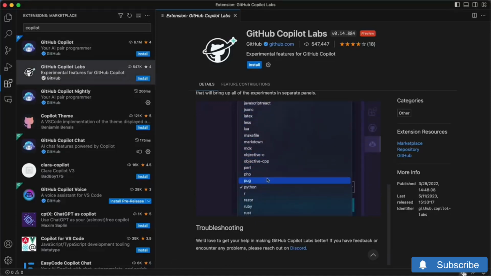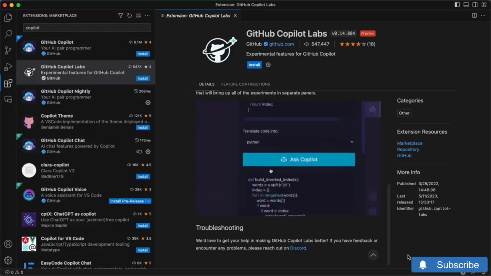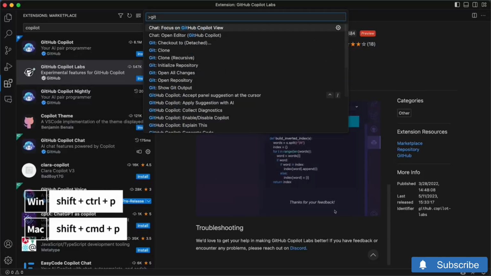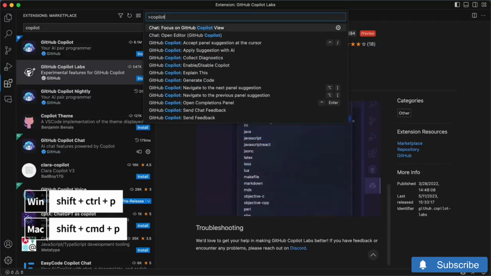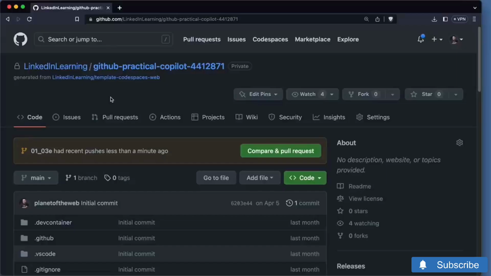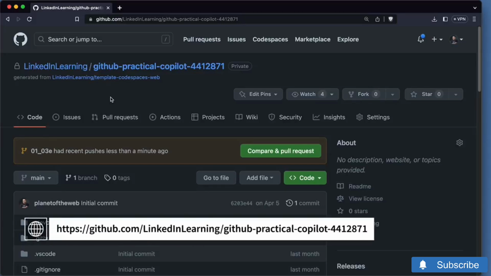So we're going to focus on the main installation here. The way you can tell you have GitHub Copilot installed, in addition to this little icon, is by going to the command palette, which is Command-Shift-P, and typing in Copilot. You should see a number of Copilot features available right here. Before we get started, we'll need some files that we can work with.